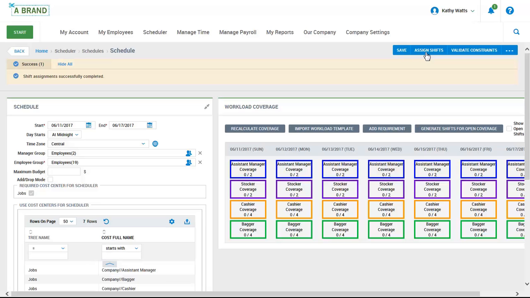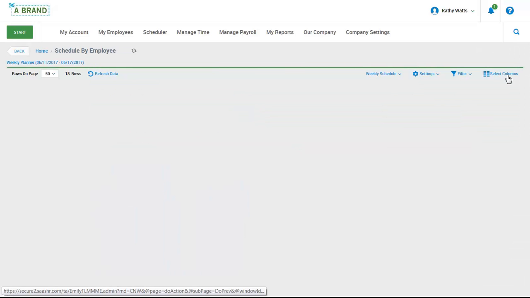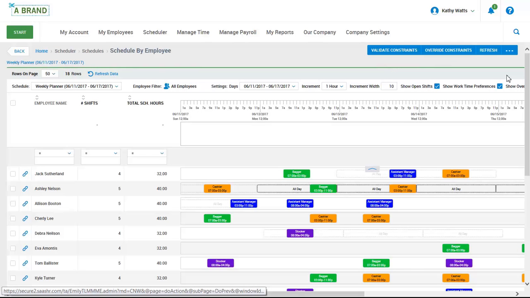Once the shifts have been automatically assigned, Kathy can access the fully populated schedule. Let's take a look at the View by Employee. This is where we can review the schedule and make edits as necessary. This is really where we're going to be spending the majority of our time today. Before we get to work on this planner, I want to quickly show you a couple of the other scheduling views.